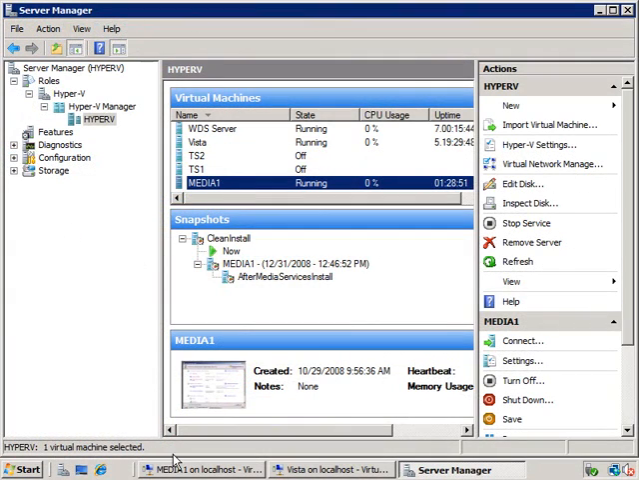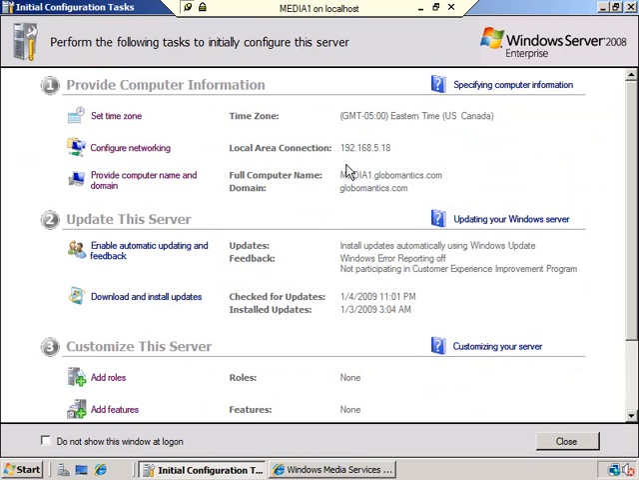Alright, so we're over here on the Hyper-V machine and let's go on into Media 1 on the local host just to show you what I've done, just so you know that I haven't pulled any sleight of hand tricks or anything. I've set the time zone to Eastern for New York. I specified a manual IP address here, or static IP address, 192.168.5.18. And I've named the machine Media 1, and I've joined it to the domain Globomantics. All right, so no big surprises here.